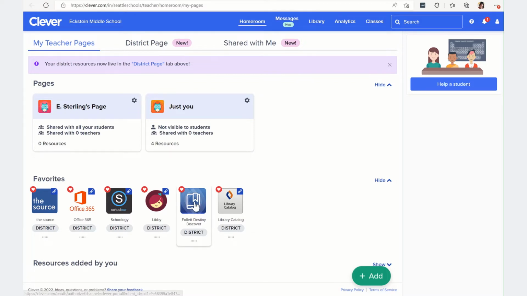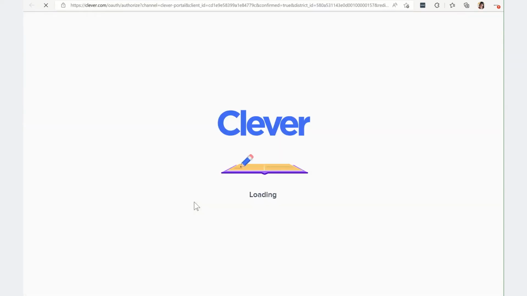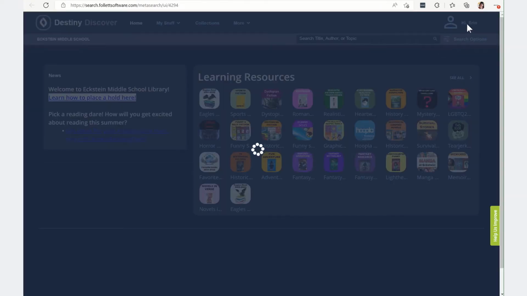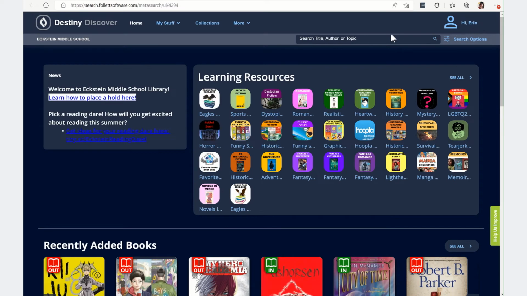Eventually it'll be going away, because what I like about this one is when you click on it, it just automatically logs you in, which you can tell because in the upper right-hand corner, it says hi and then your name. You can always log in if it says log in here with your username and password, but it's just one step further along.